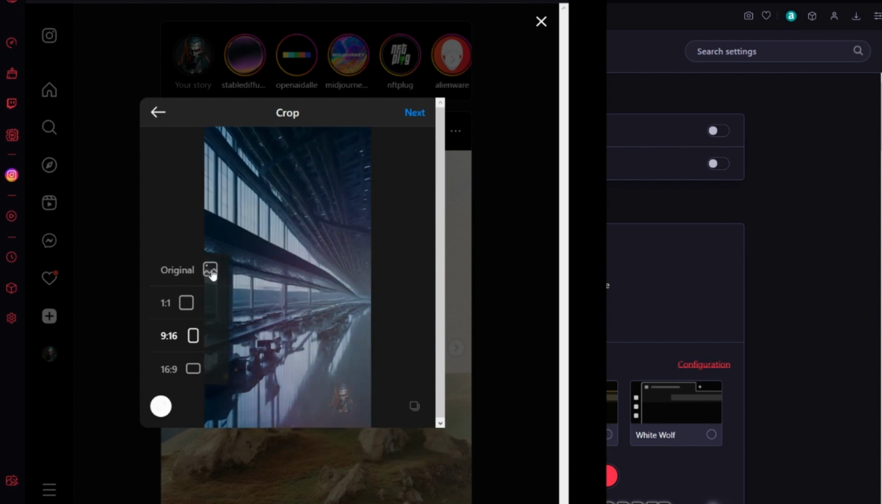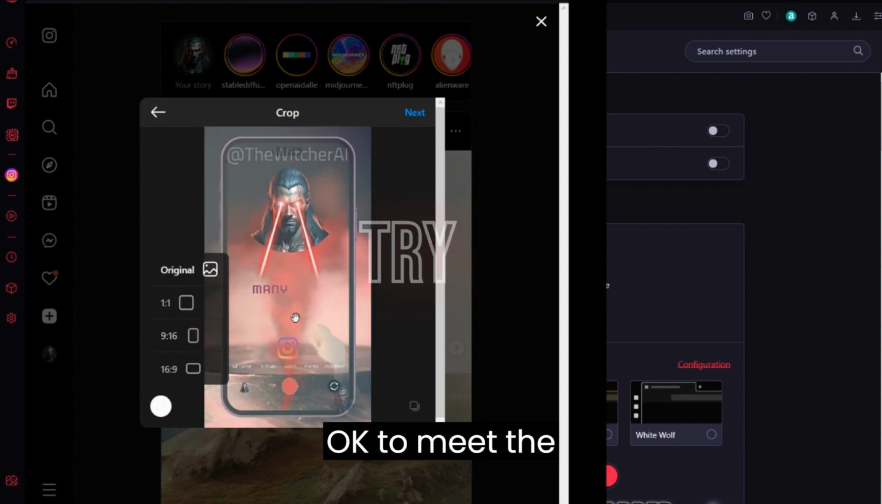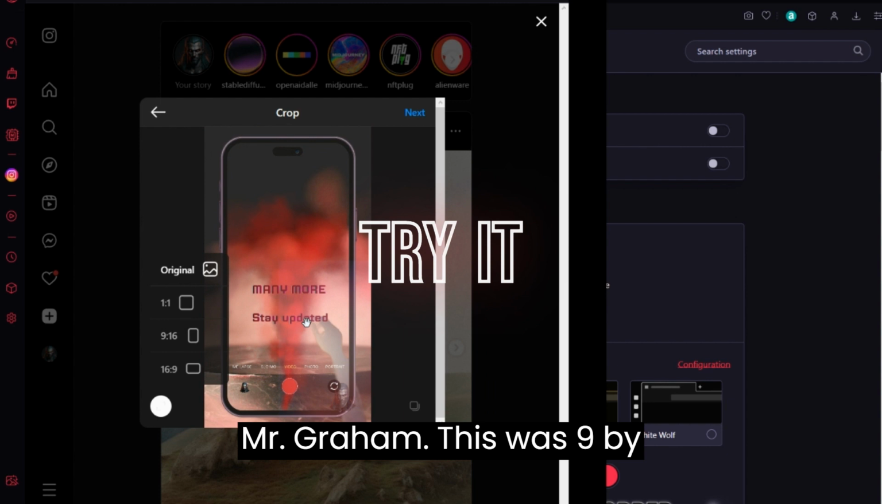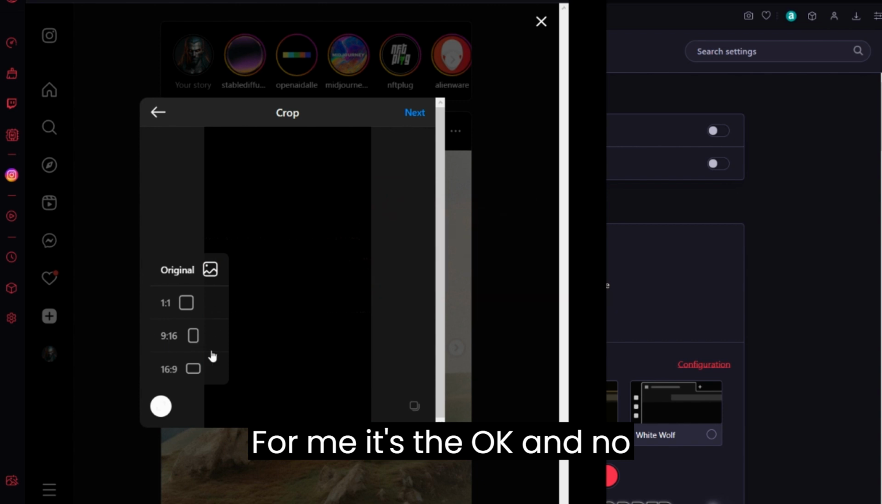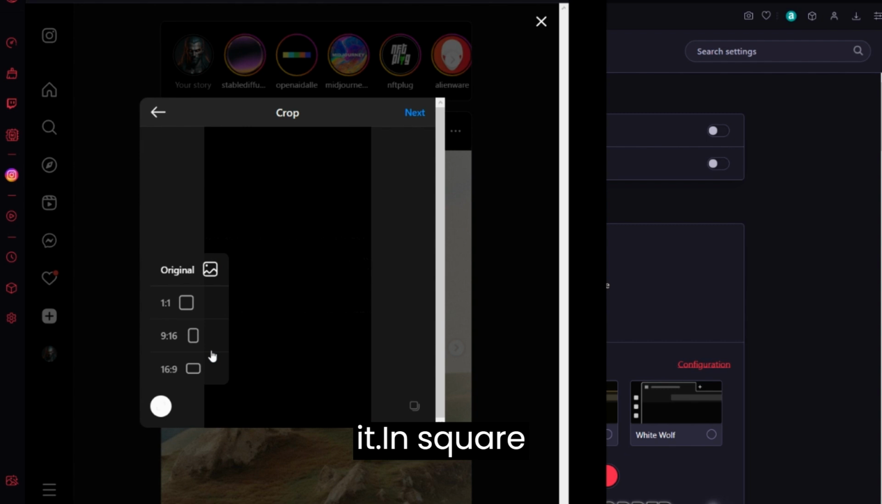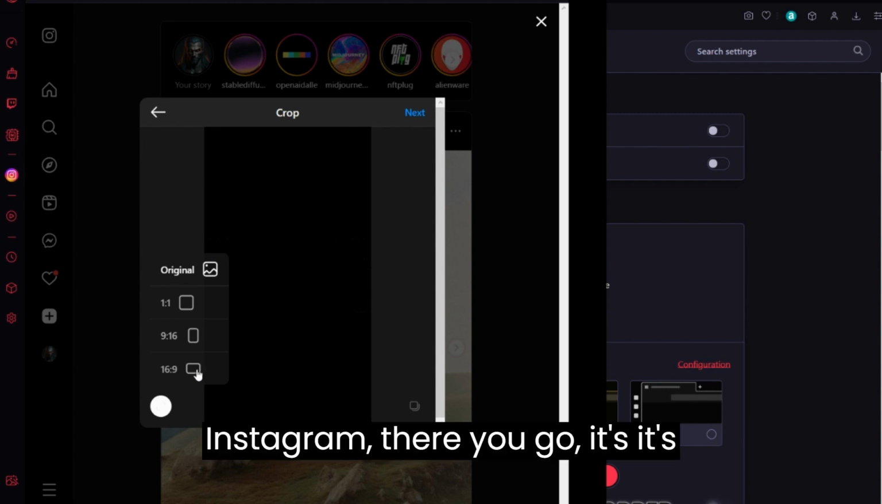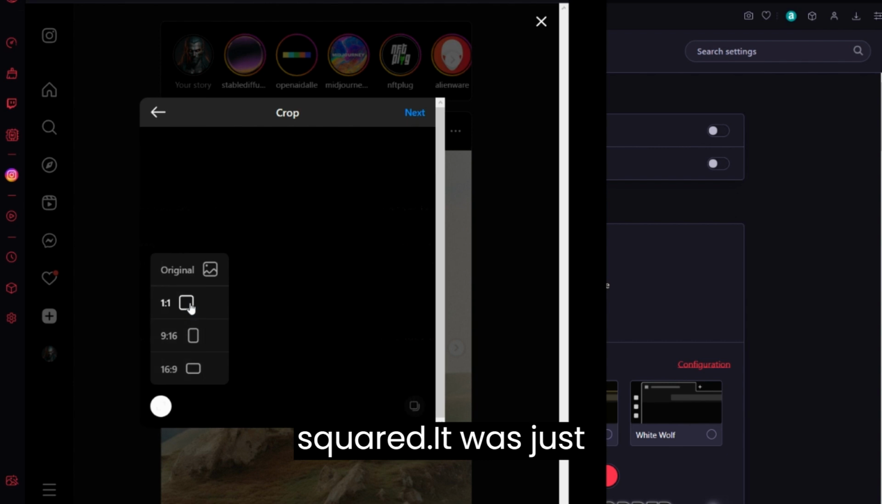Tell me in the comments which is the best. My original was okay, it was 9 by 16. For me, it's okay and no problem. And if you want to make it squared for Instagram, there you go. It's squared. You just make your adjustment exactly like on your phone.